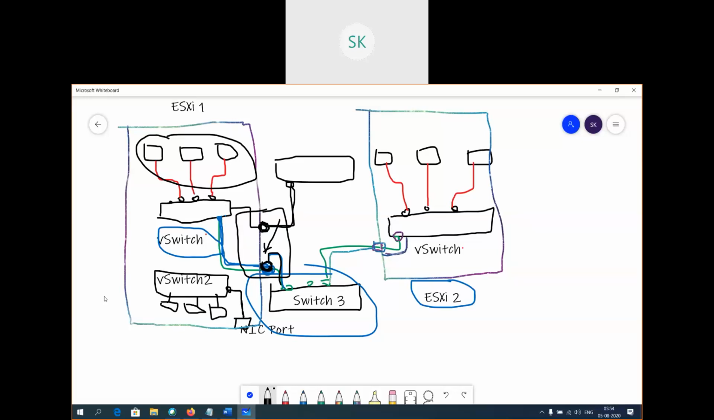So generally in an enterprise environment, whatever physical server we use for the ESXi environment, there will definitely be a minimum of two ports. At most, 8 ports.